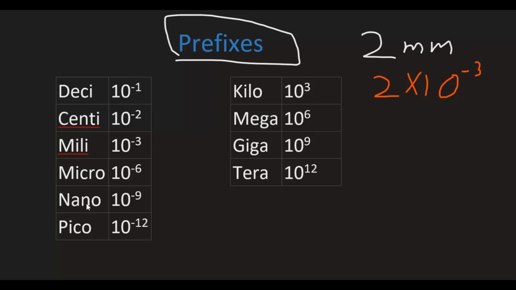For example, you are given nano, like nanometer, and you want to convert it to meter. For example, I'm given 2 nanometer and I need to convert it to meter. So I'll write 2 into 10 to the power minus 9 and it will be meter.